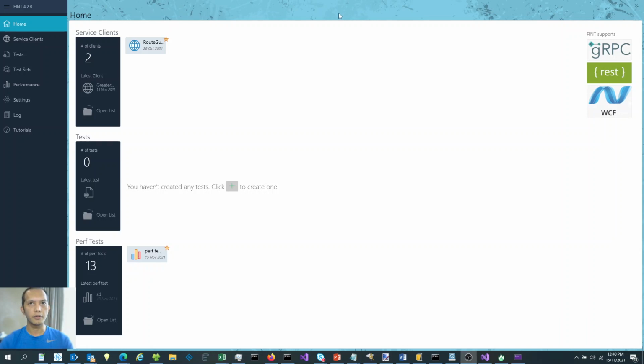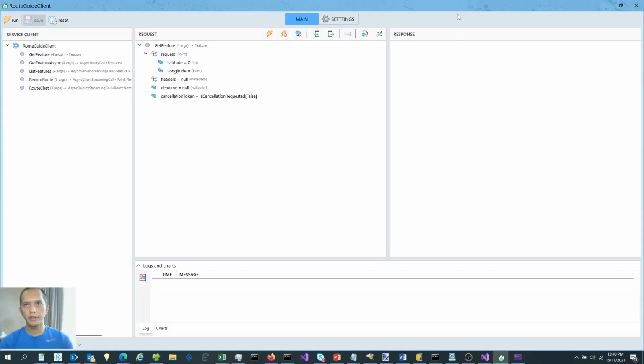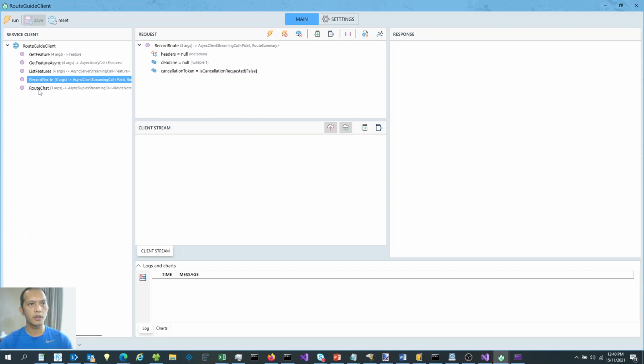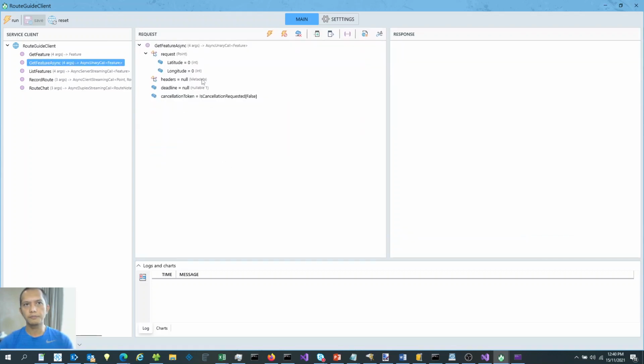Now you can see I have Fint running, and there is the route guide service that we had. We can see here these are the methods of that route guide service. They are the get feature, and then the async version of that get feature, the list features method, which is the server streaming method, record route, which is client streaming, and then route chat, which is the duplex streaming. For this tutorial, we're going to do the performance test on this get feature async method.